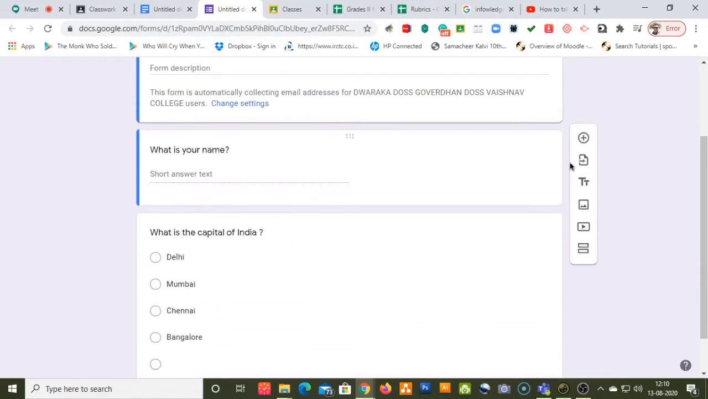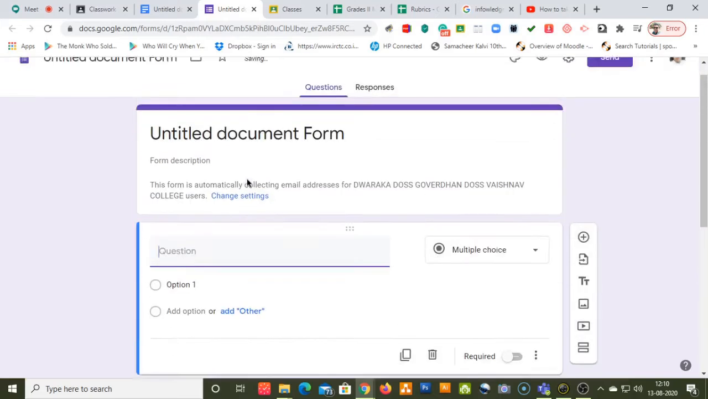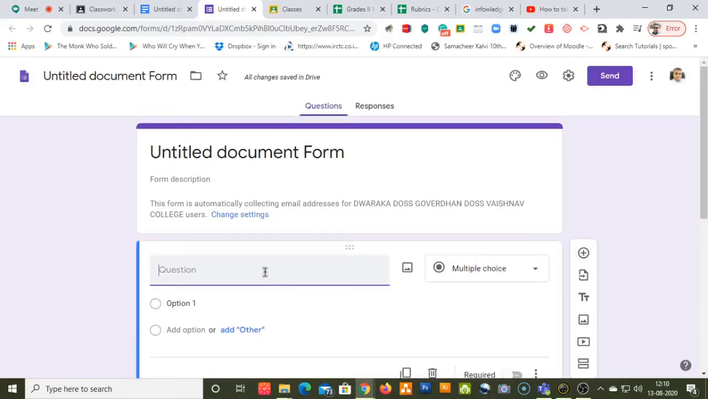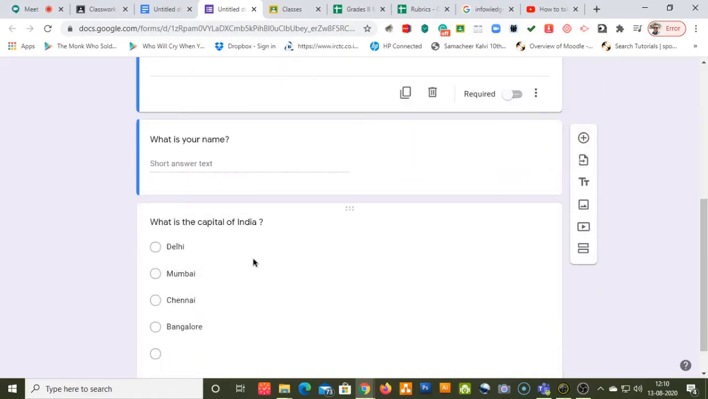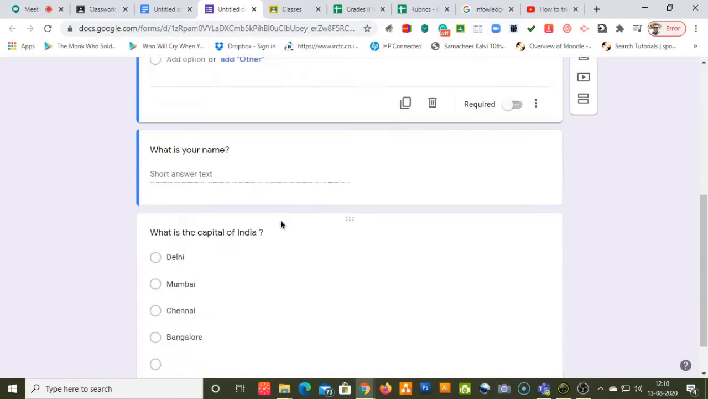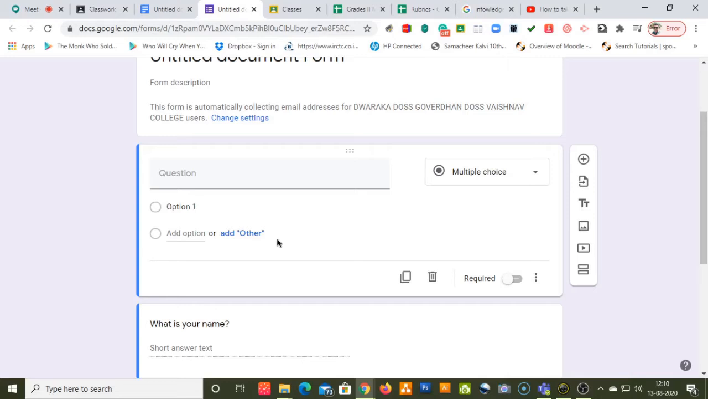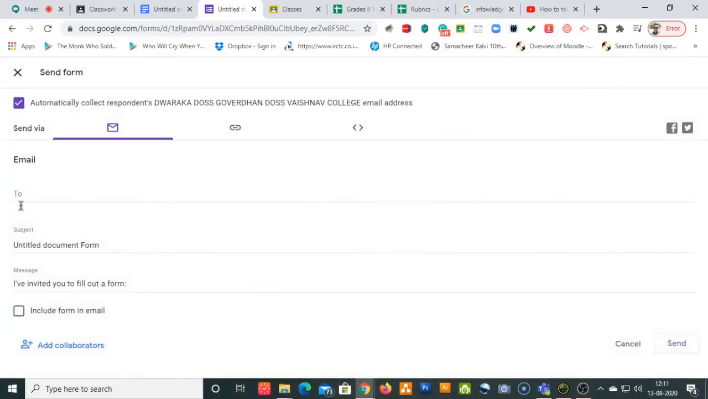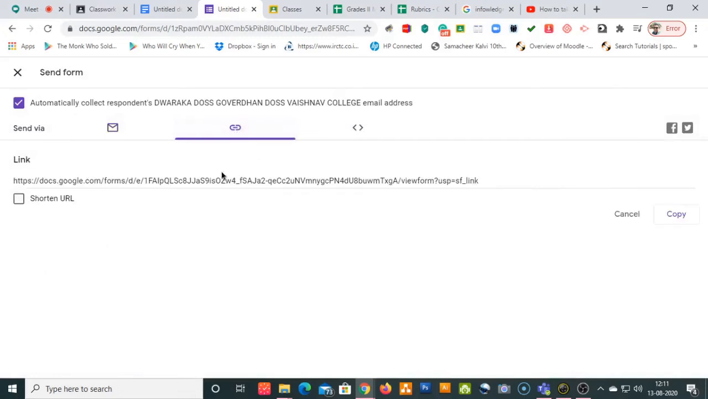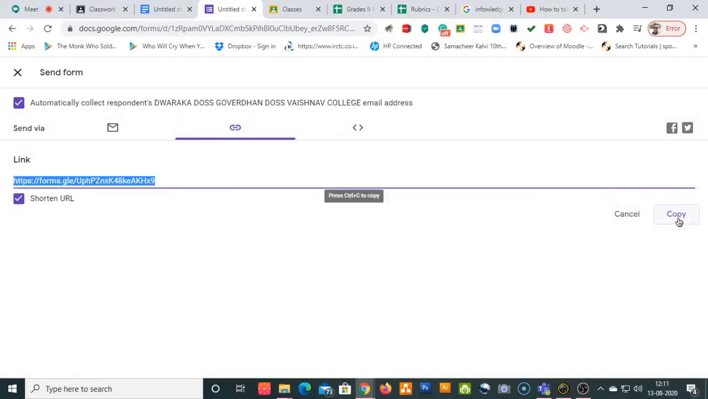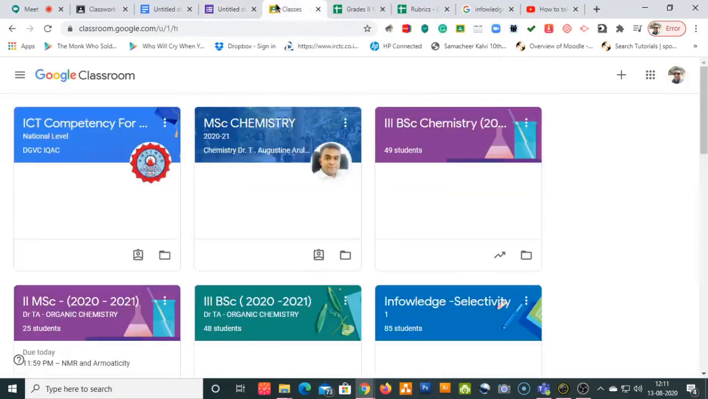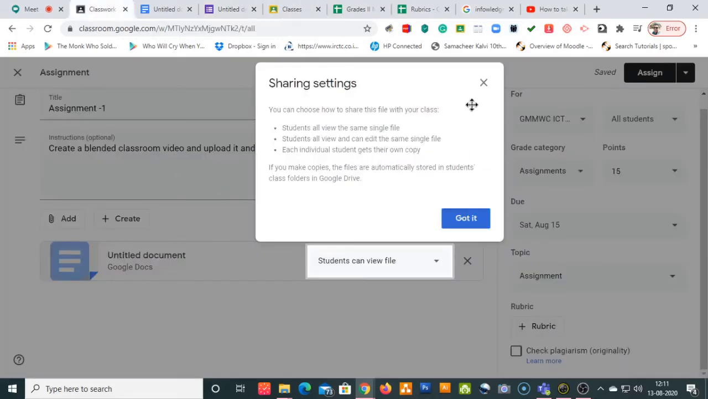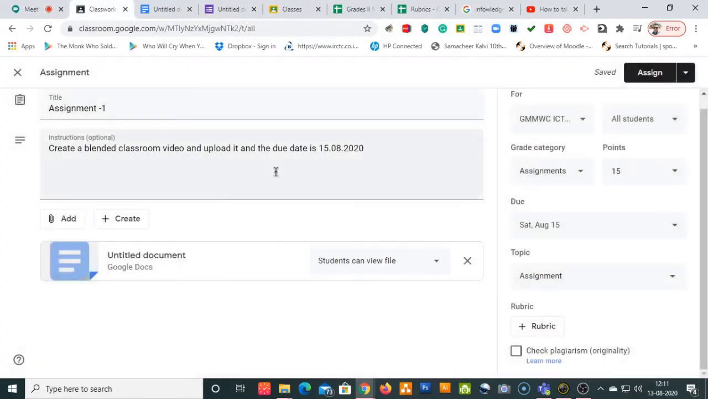You can see it has a name. If you want to add a roll number, you can always add a roll number. If you want to add an email ID, you can add an email ID. So this is a very simple way by which you can prepare a Google form, and immediately send it to your Google Classroom. You can share the link with them, shorten the URL, copy it, go to Google Classroom, whichever classroom you want, and share.